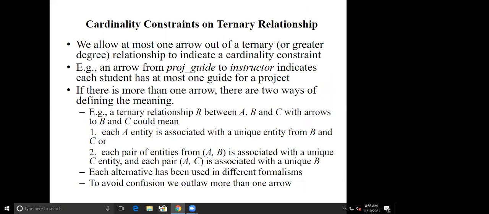So here, in order to avoid this, we always use a non-arrow many-to-many relationship in case of a ternary relationship. Clear with this?